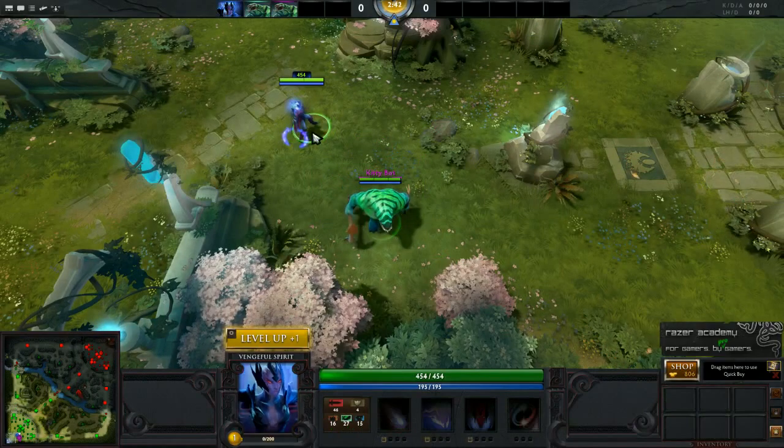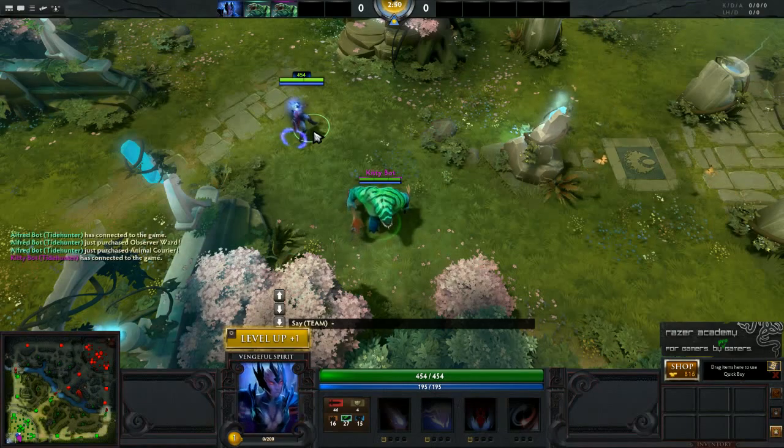So Tide can be really aggressive, where Vengeful Spirit's going to be a little bit more cautious. So it takes more items to get her up. It's the reason why I'm more played as a support hero. And then we're going to take into another hero.